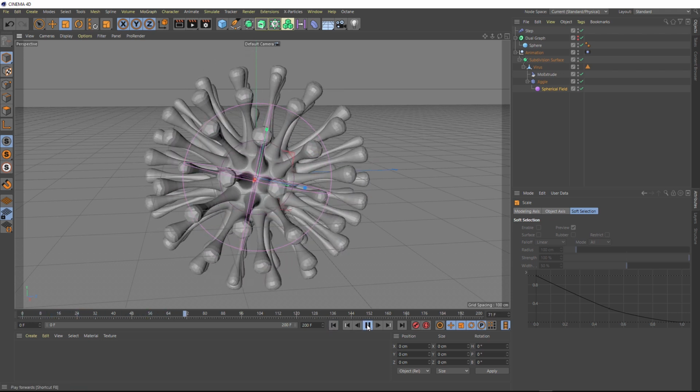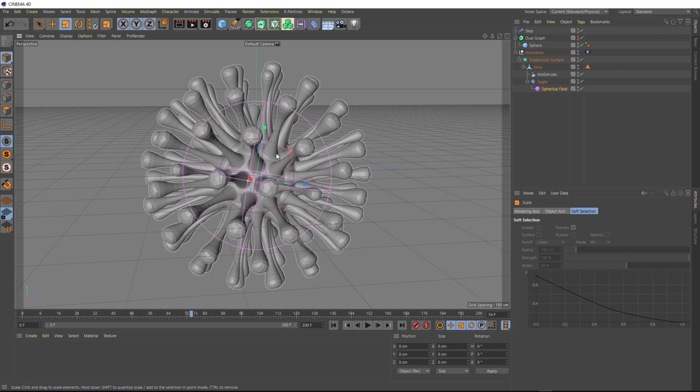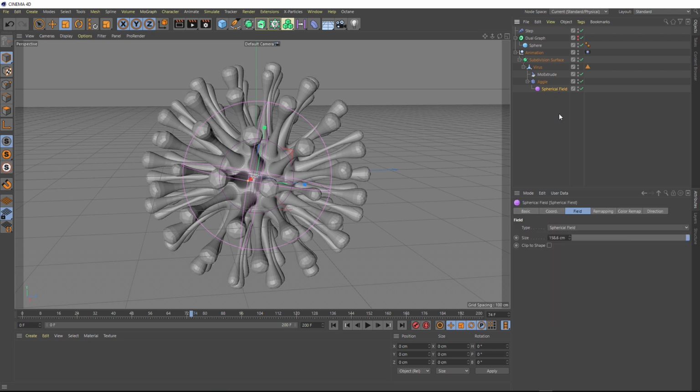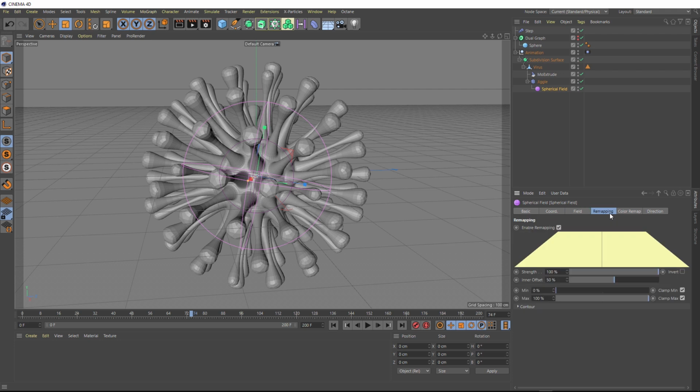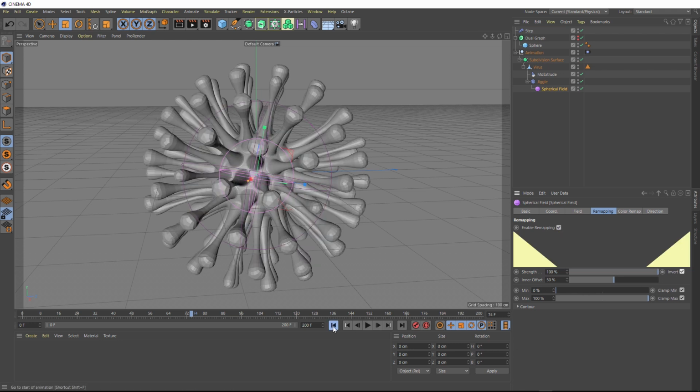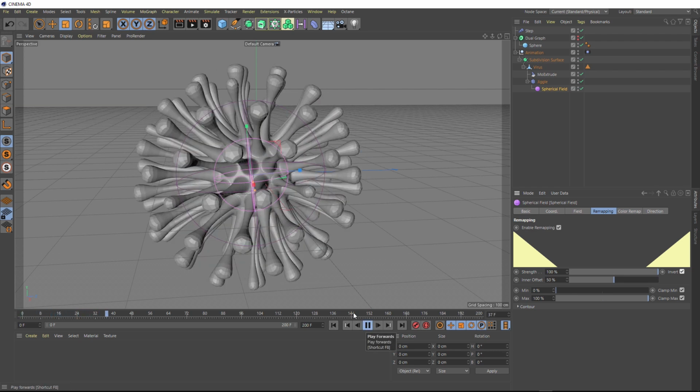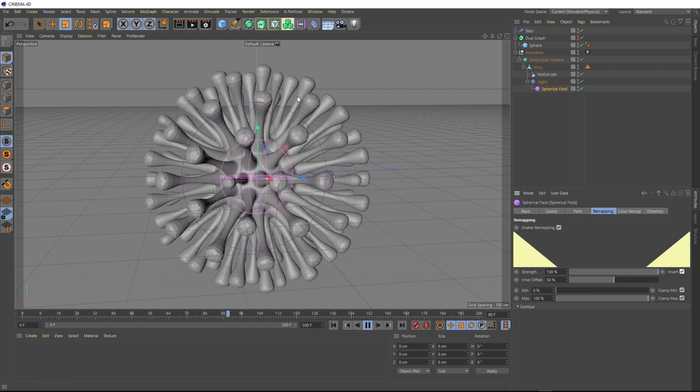Exactly what we thought. The area in the center is being affected fully, and then we fall off into the tendrils where nothing is being affected. But basically, we just want to invert this so we can get our swaying tendrils. And that's pretty easy to do. If we go back to our spherical falloff and over to the remapping tab, you can see this is how our falloff is being mapped. And all we need to do is invert this. And now if we hit play, you can see our falloff has been reversed and we're only affecting our tendrils now.